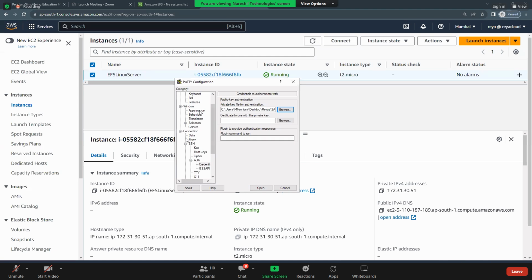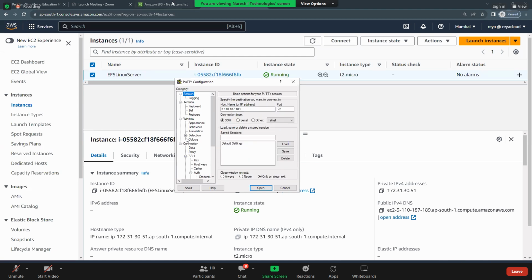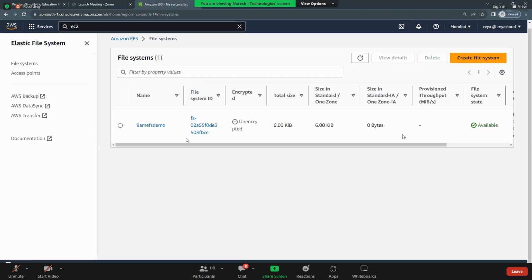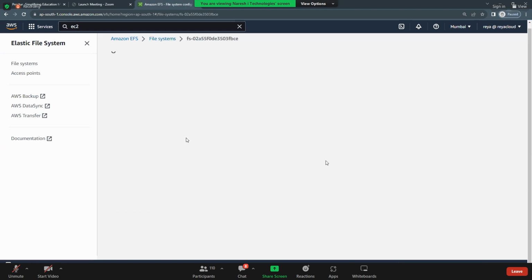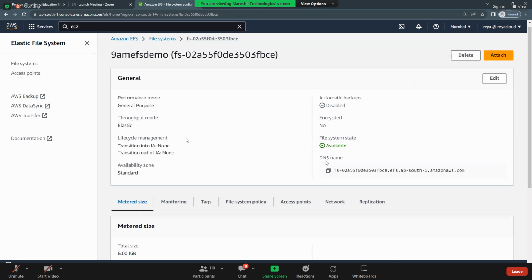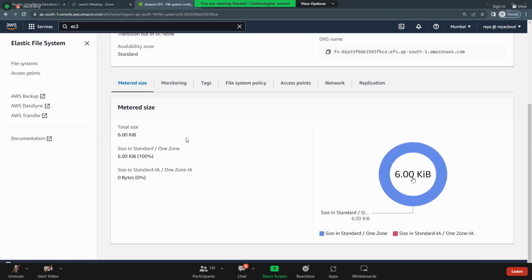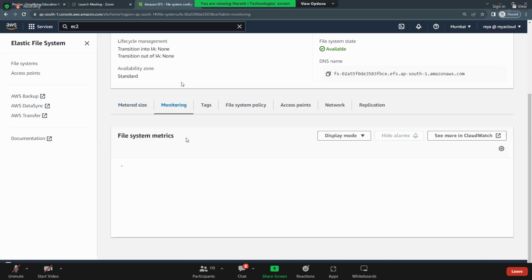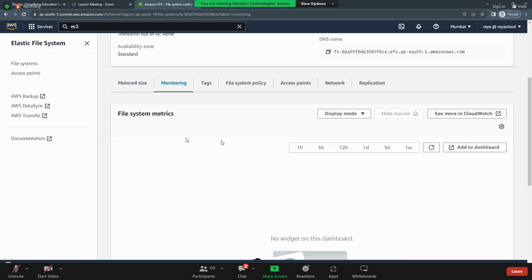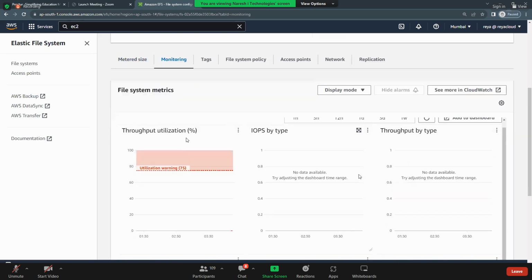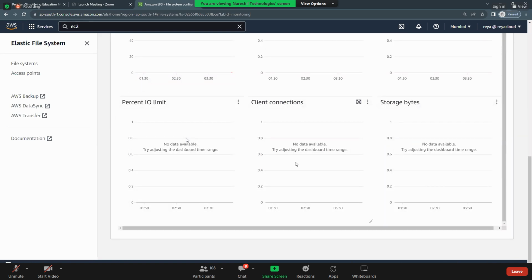Okay, so just now we have launched. Let's wait, and if we go to EFS, let's see if our EFS is ready. It's available. If you go inside it, you have a few things here. Do you see here, metered size? That means how much size you have inside it. And then monitoring. Monitoring means you have the metrics: how much throughput utilization is happening, how many IOPS are happening, and how many clients are connected to this EFS. Everything it will show here.